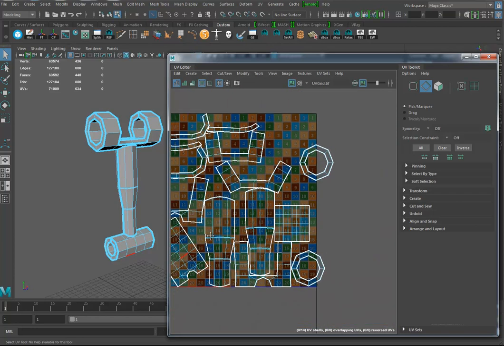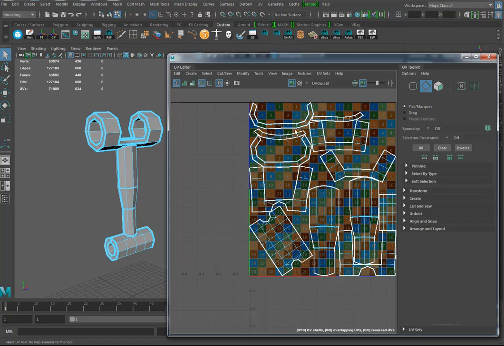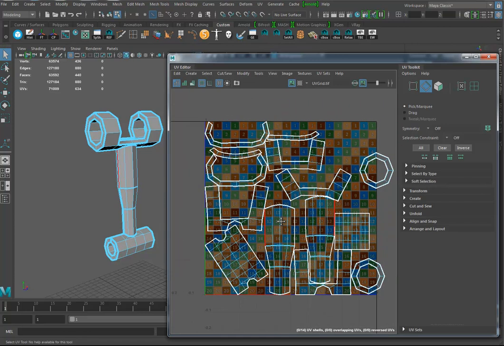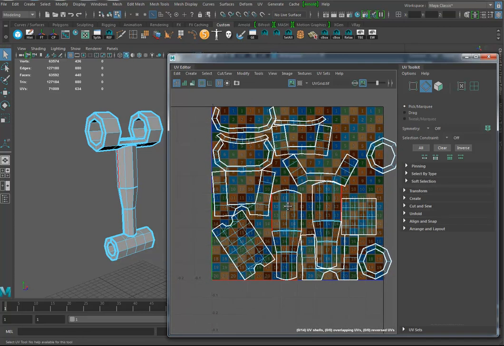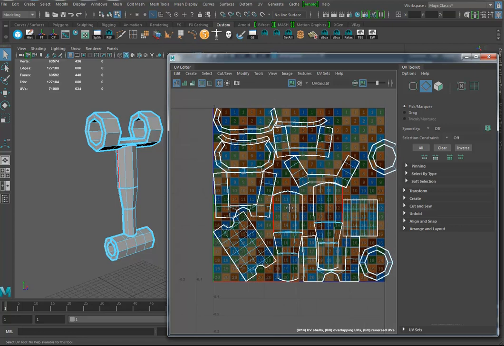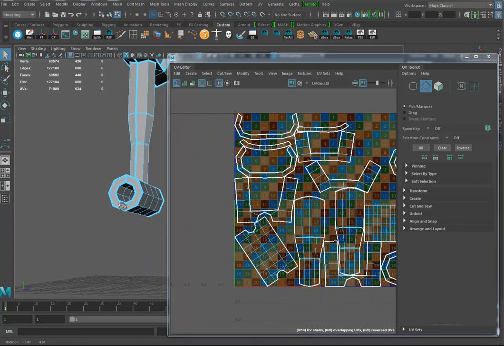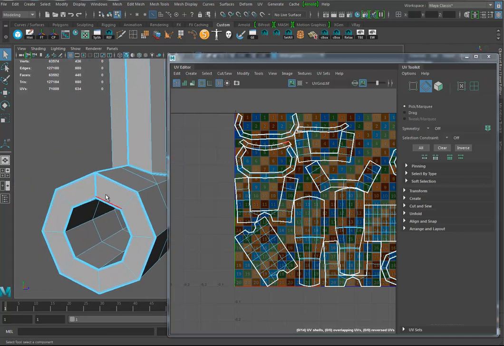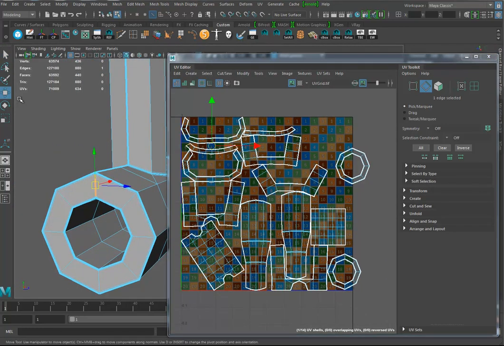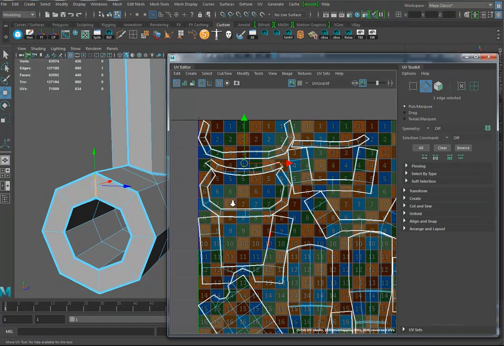So what the hell's that thing? Is that one of those pieces over there? They're not unfolding very nicely. No, I don't like that. If I go over and I do something like this, just got my move tool on to figure out where the hell I am. Oh, it's that one there. Yeah, so it's those two pieces there.